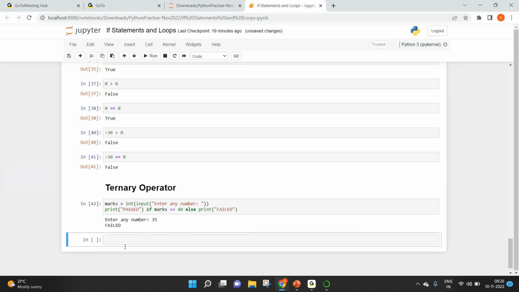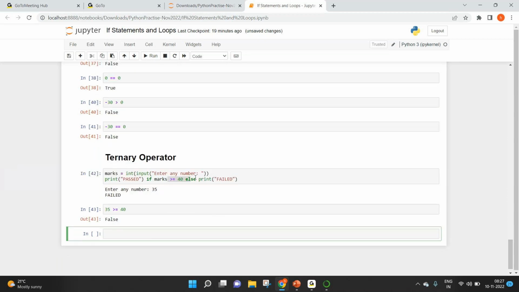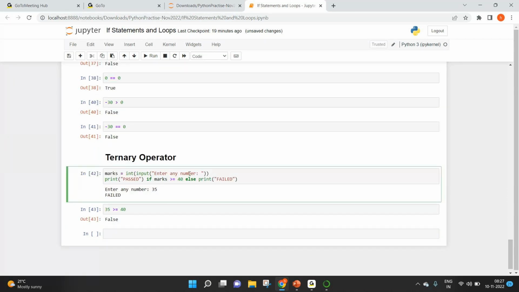It's showing as failed because the first condition is this: is 35 greater than or equal to 40? No. Hence it's going to fail, or it's going to turn out to be false. It's going to go to the else block. That's why it is printing the output as failed.